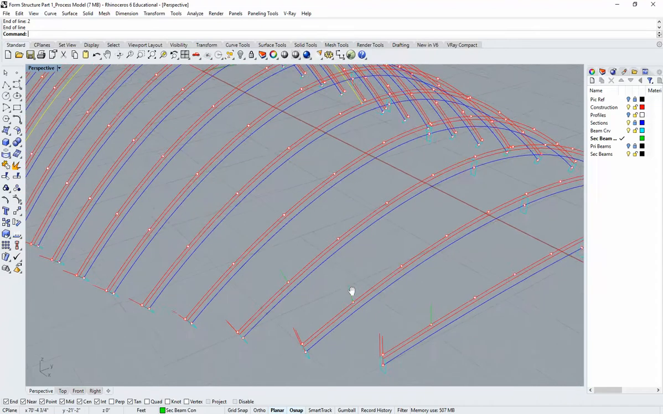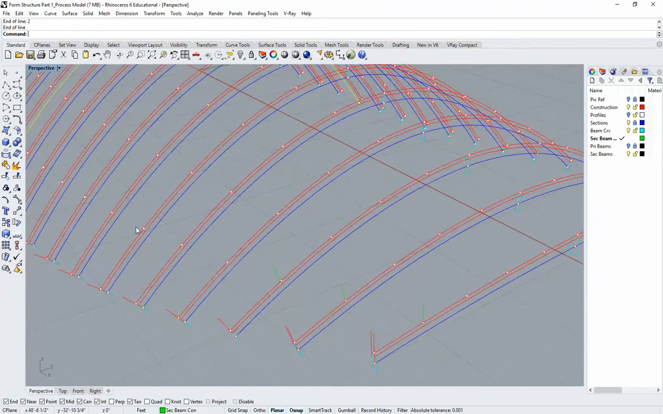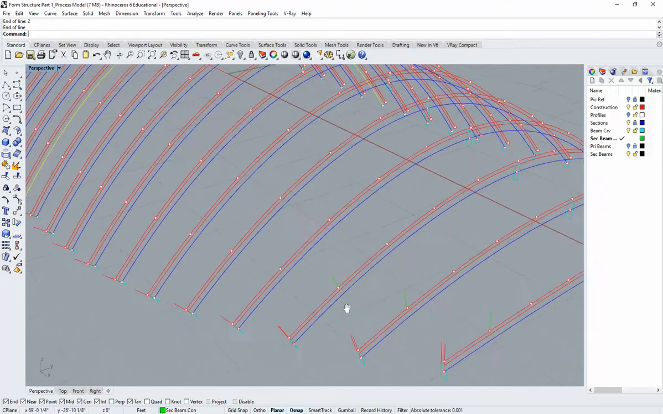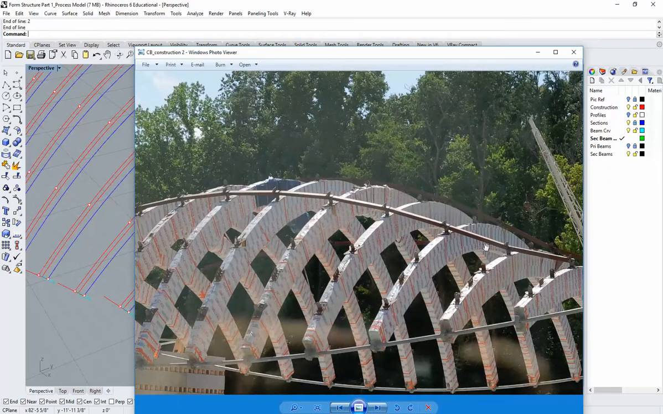You could run a sweep along those profiles that you drew before from, let's say, one cross-section here, maybe one in the middle and one at the end. And what that's going to result in is a twisted beam. And that's not how this is constructed. These are steel straight extrusions. They're probably rotated away from one another ever so slightly, and this detail can pick that up.